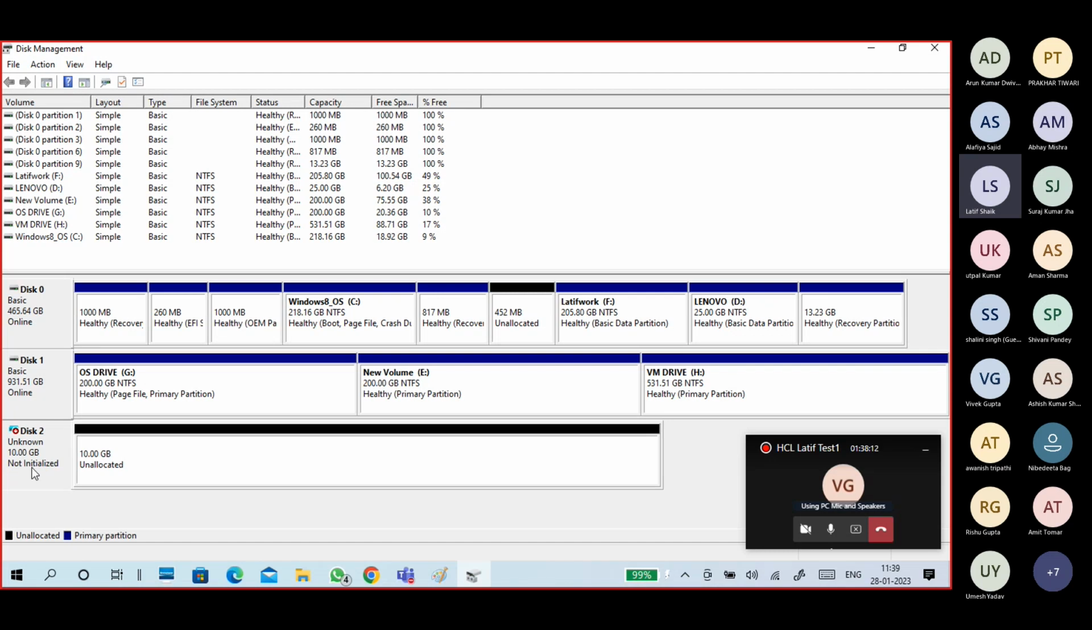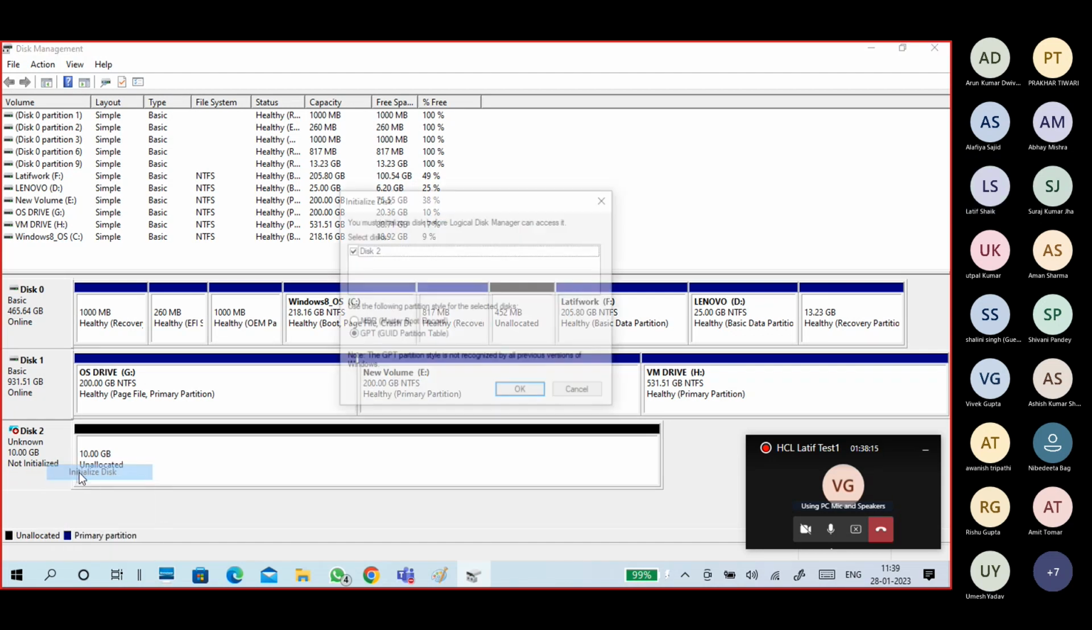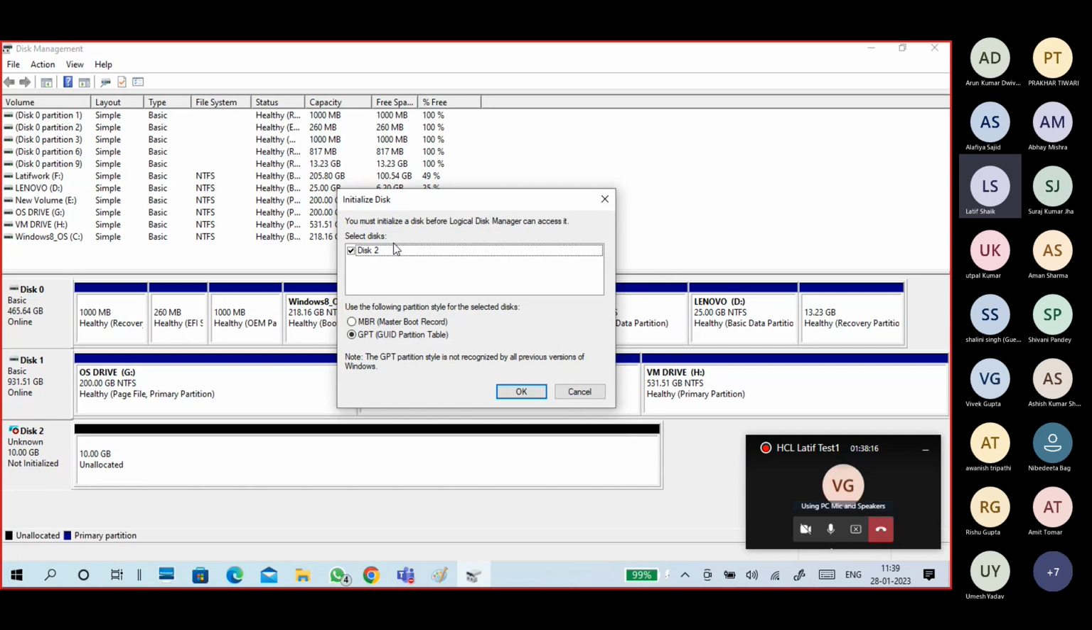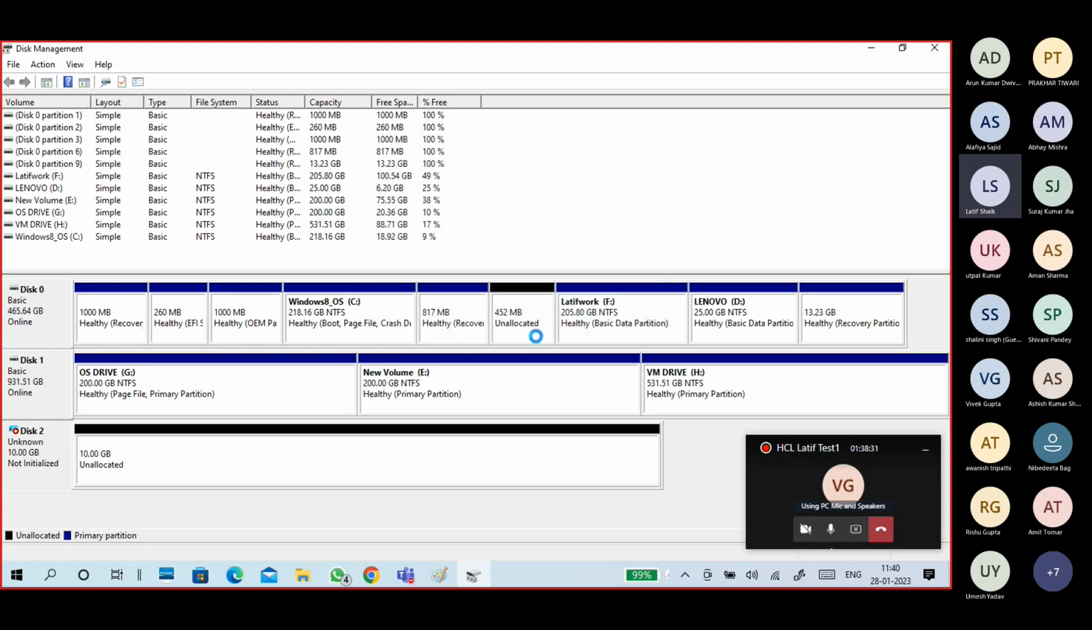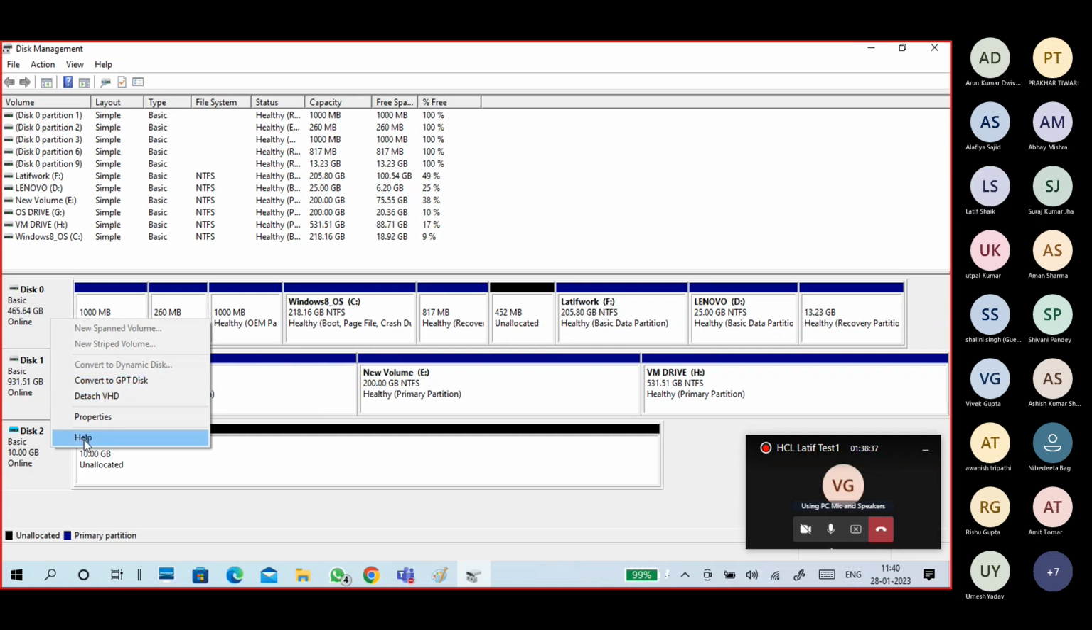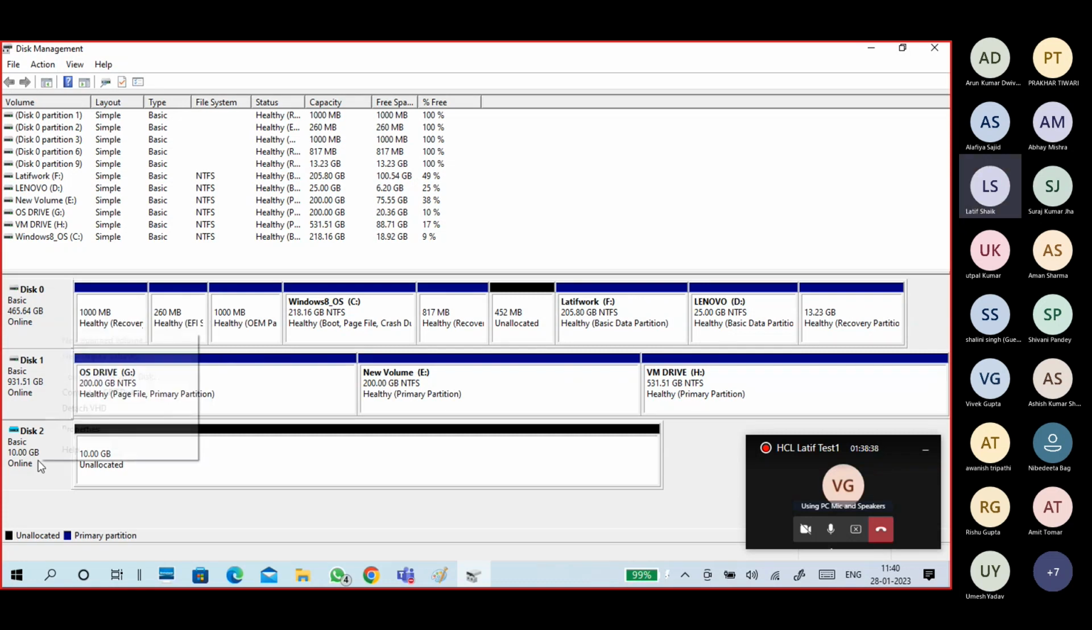So can you see it is not initialized? Right click, initialize the disk. You can select either MBR or GPT. I am selecting MBR. What will happen? We'll see. Right click: can you see it says convert into GPT? It means it is an MBR disk. This is a 10 GB disk, guys.